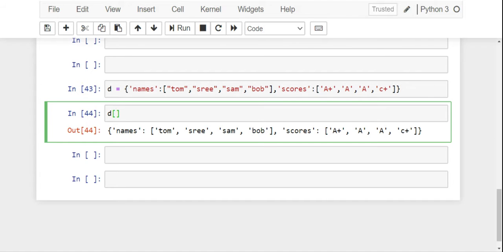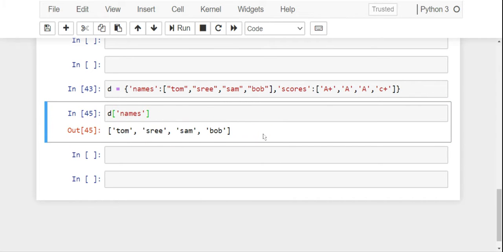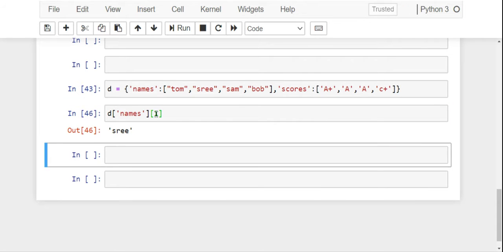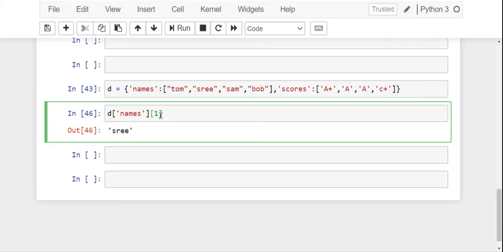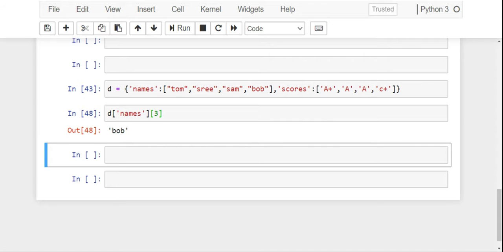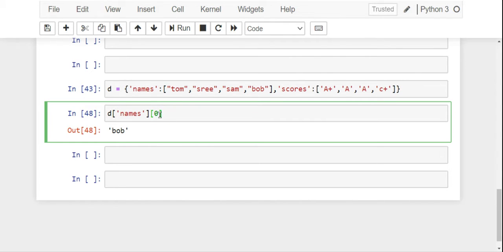But what happens now is, if we put in names, it instead brings out a list of objects. Let's say you want to bring out 3. Since this is a list, you have to use the normal index values. Let's say 1, and that brings out 3. And 2 brings out Sam. And 0 brings out Tom. Okay, so that is one way.